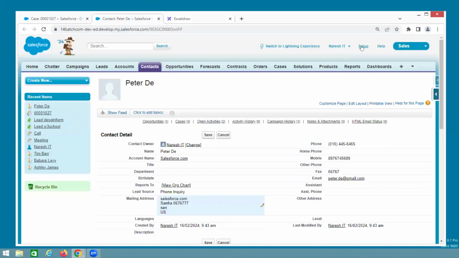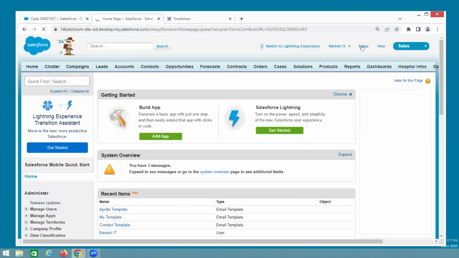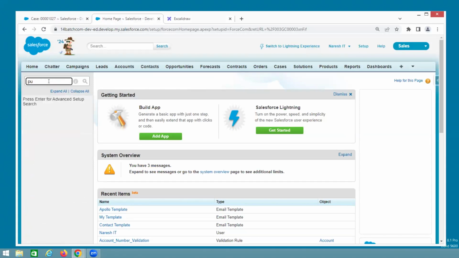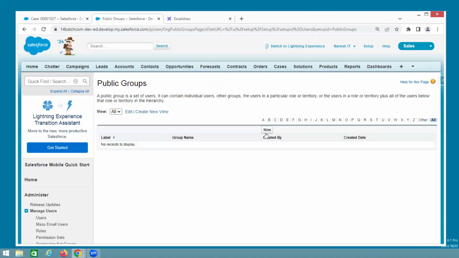First, I don't want to create multiple groups. I want to create one or two groups. What is the concept name? Public groups. See, manage users. Managing the users. Users are nothing but employees. Manage public groups. What is a group? See here, a public group is a set of users. That's it. A set of users, nothing but a set of employees or whatever it may be.